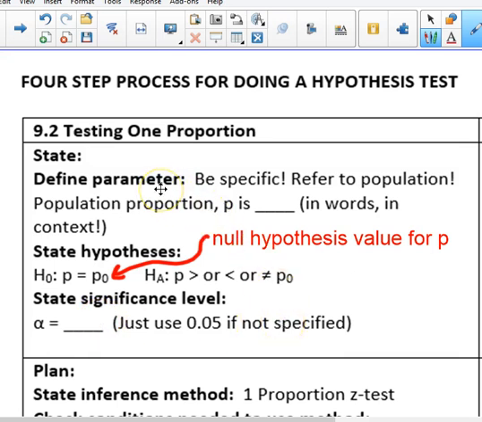So when we're defining the parameter, we want to be specific, refer to the population. So we say the population proportion of whatever in the context is equal to P. So we give that P value is the population parameter of something.